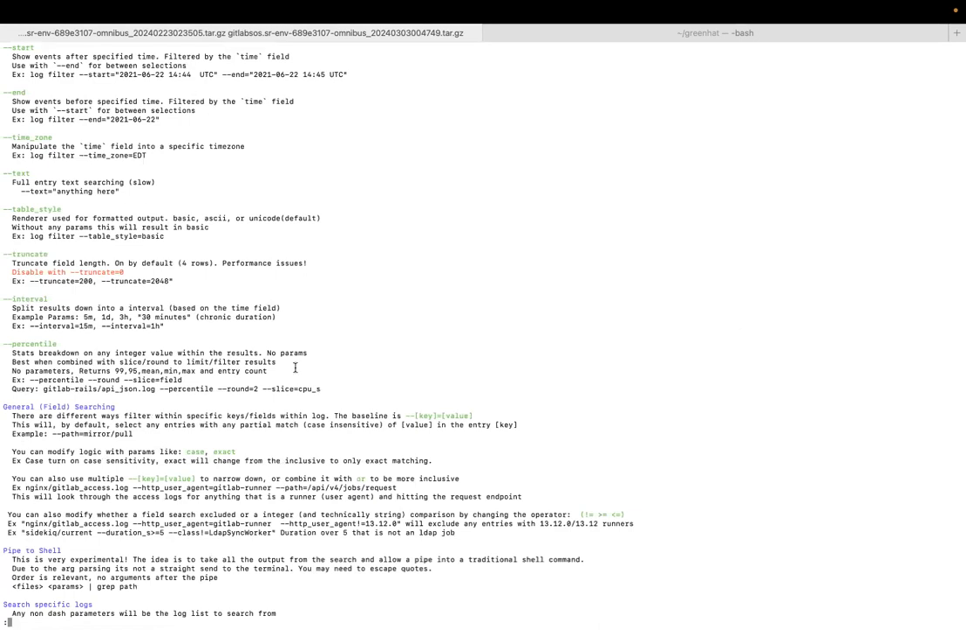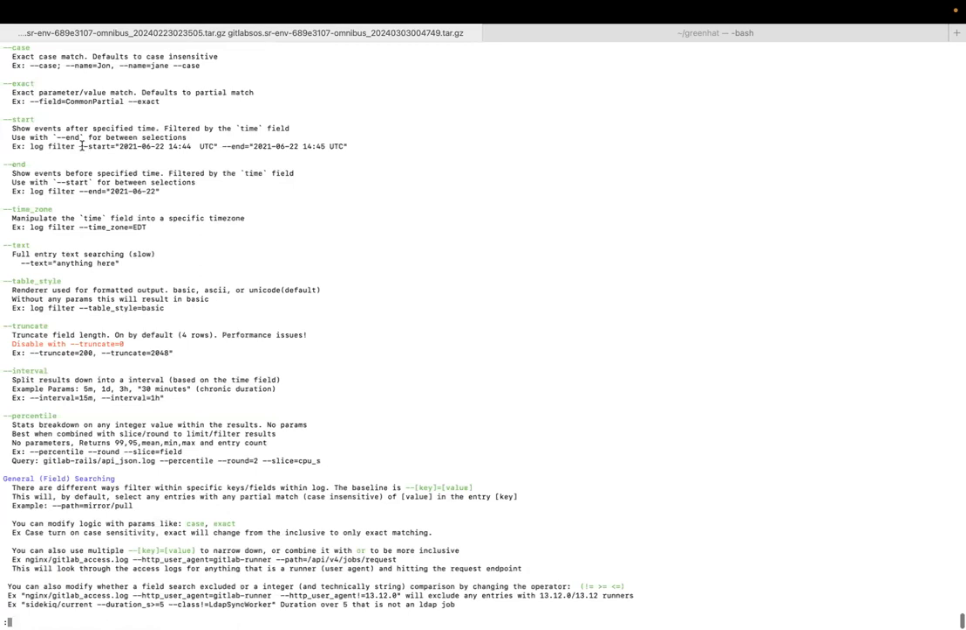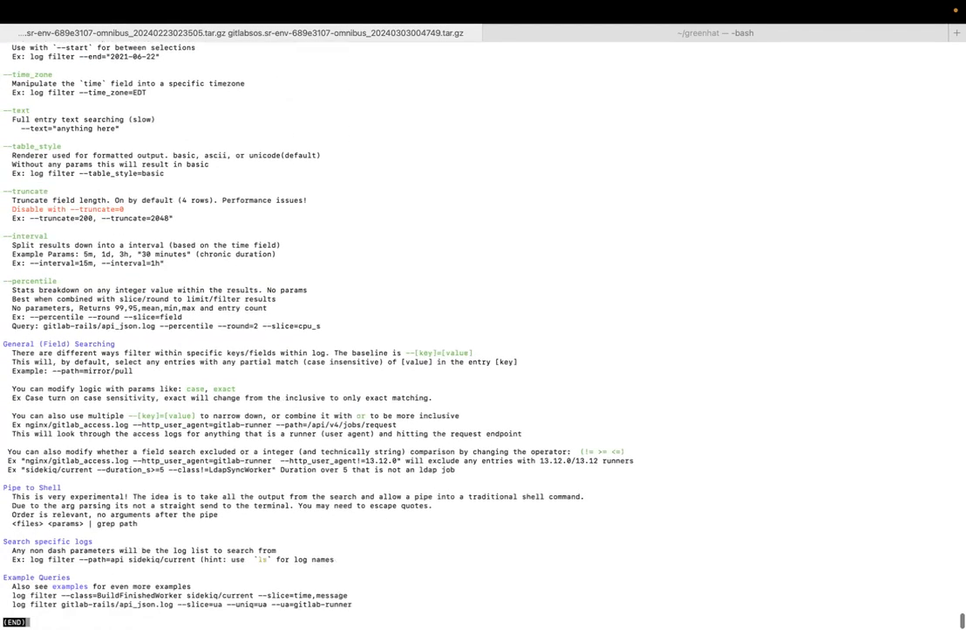By default, when you do the key and value, so for example, you have start and then this here, it is partial matching and case insensitive. There's notes about this down here. You can use the case and exact params if you want to be case sensitive and if you want an exact search. Otherwise, it will be partial matching and give you kind of some broader results.